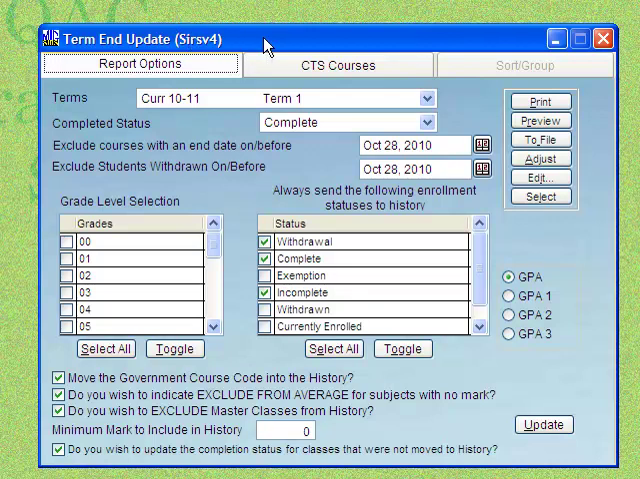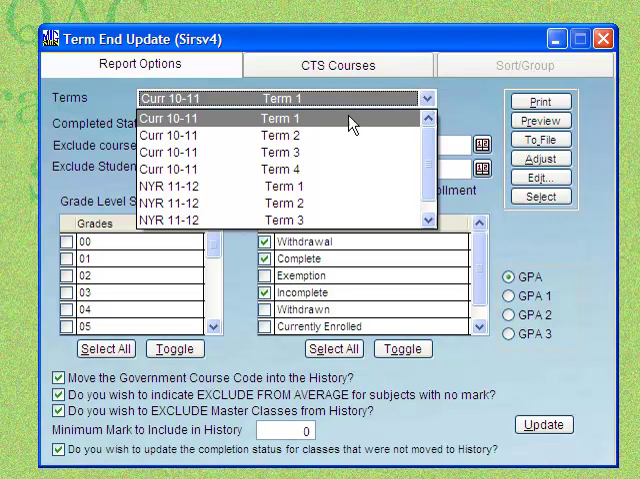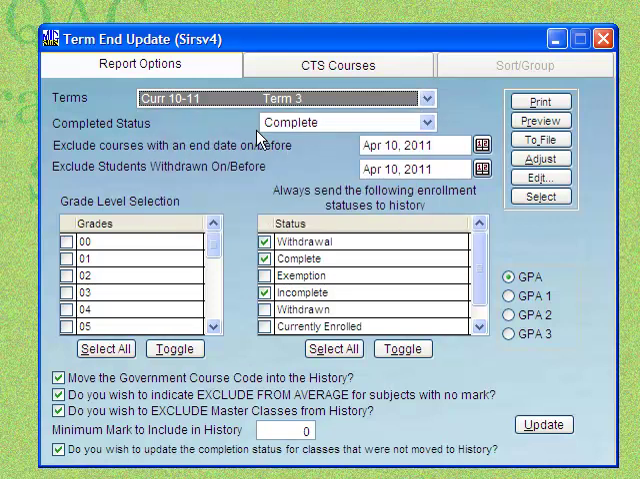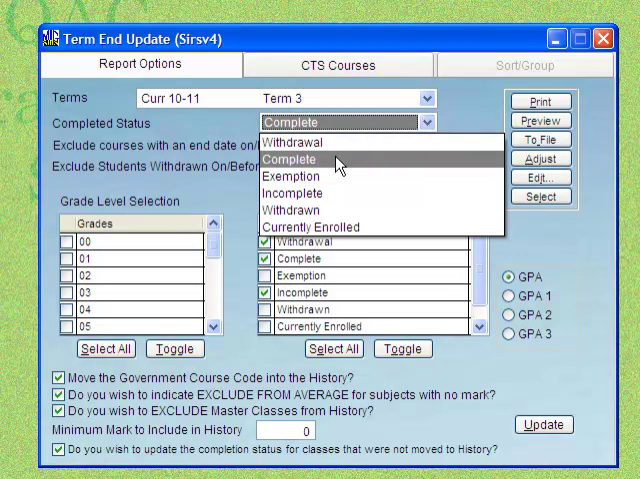This screen allows you to select the term that you wish to do the term end update for. It's very important that you do the term end updates in order, so you ensure that term 1 is done before you do term 2. So at this time of year, term 1 and 2 have already been done, and we're going to do a term end update process for term 3. Once the term is selected, if the completed status is not showing as complete, use the drop-down arrow and choose it from the list.